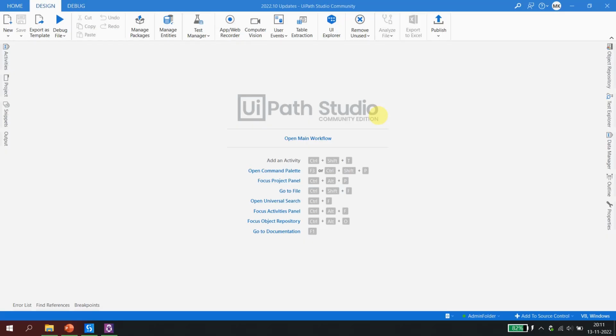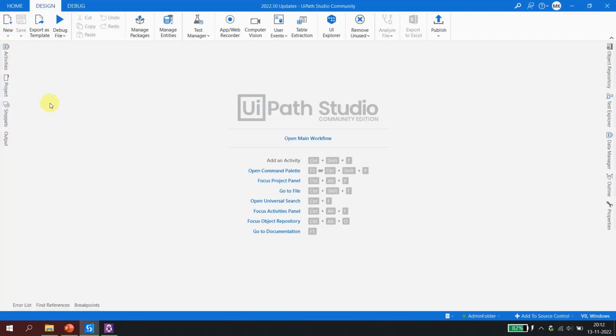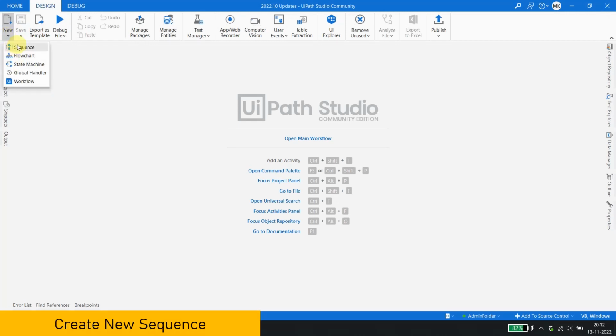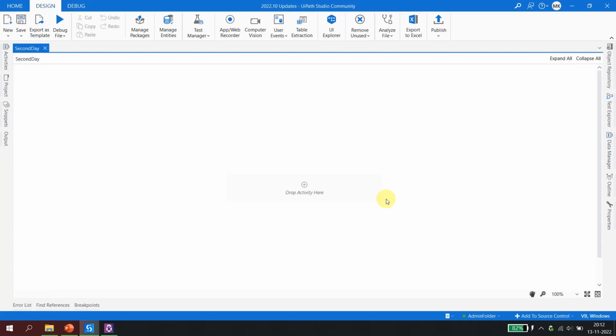I am back in my UiPath Studio, and as you can see, let me click on Home and you would notice that I am in the 2022.10 version of UiPath. So the first thing first, I am going to create a new sequence. I'm going to call this sequence second day. My sequence is ready. Now, the first thing I want to do here is create two variables.